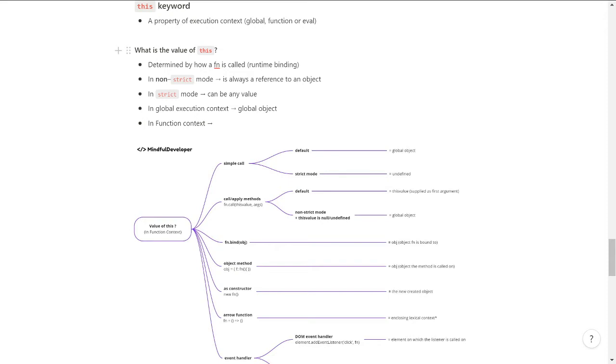If I go about the definition, it's a property of execution context. If you don't know what is execution context, we will cover this in another video. The link will be given in the comments. But for this video, you don't need to understand what is execution context, as long as you understand that example of conversation, what context means.